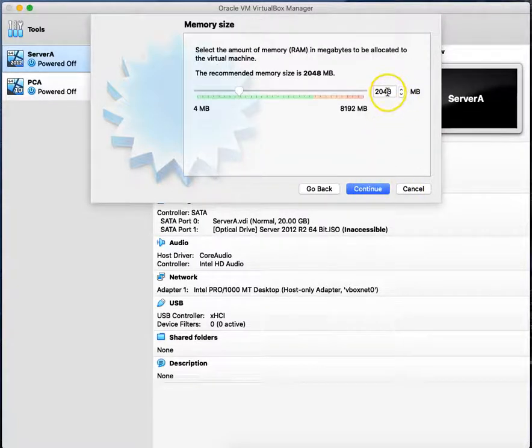The default memory size, like I said before, is 2048. If you have enough RAM, it should be no problem. But if you don't, you may want to lower this to a gig, as a matter of fact, to 1024.